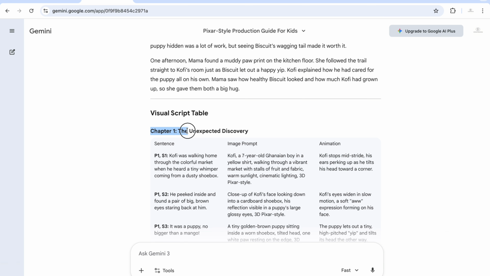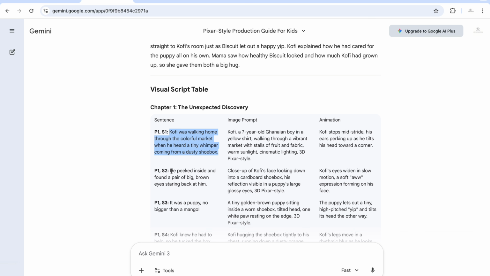Now, I want you to pay close attention to this section. As you can see, it says chapter 1. So we are done with chapter 1. Now these image prompts right here are just for this particular sentence here. So it is going to tell you the sentence the image prompts belong to as well. If we scroll down, as you can see, this is sentence 2. Now for sentence 2, this is the image prompt, along with the animation style to animate the image into a video.